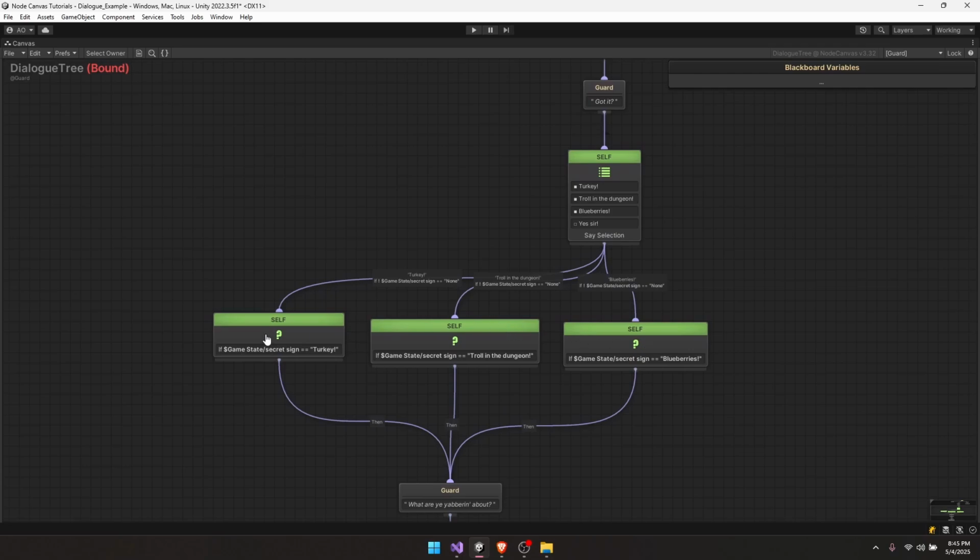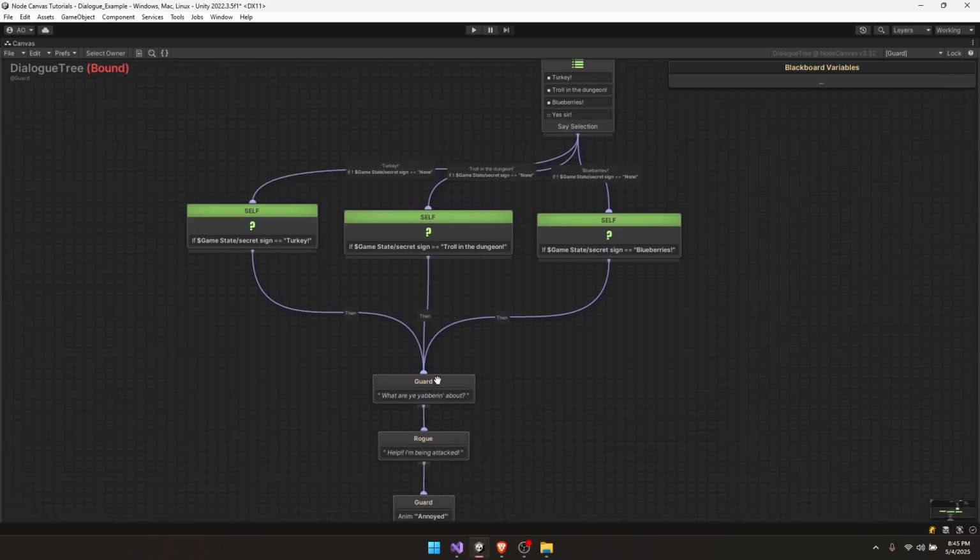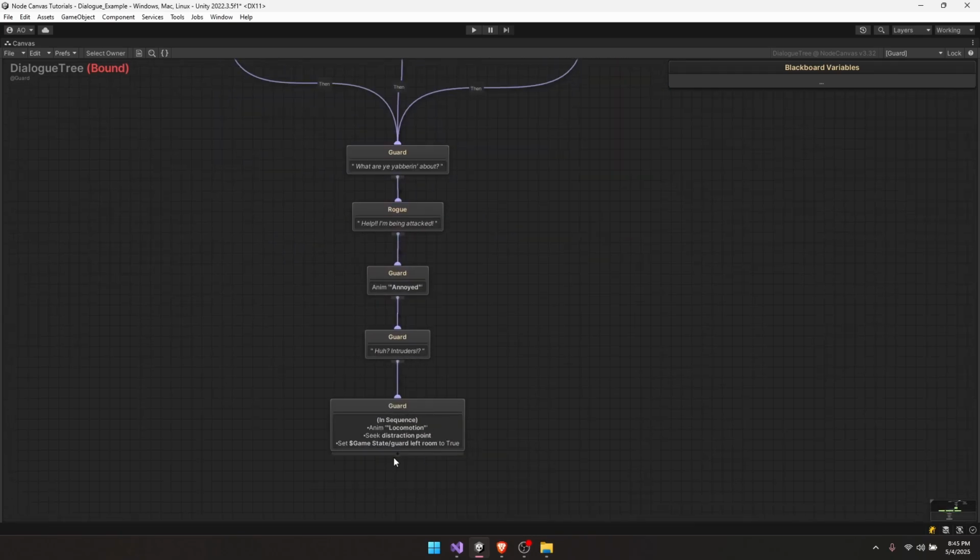And then down here, we're actually checking if the sign that you chose is the sign that you had set with the rogue. And if it's true, then he's going to run out of the room and he's going to set his state left room to true.